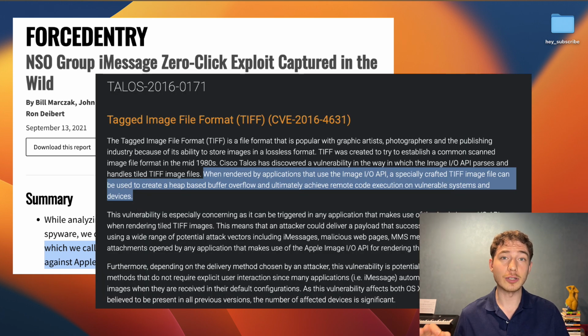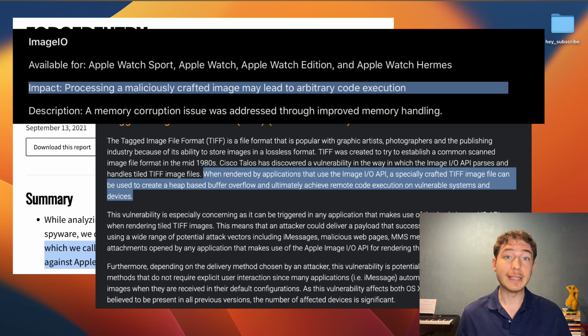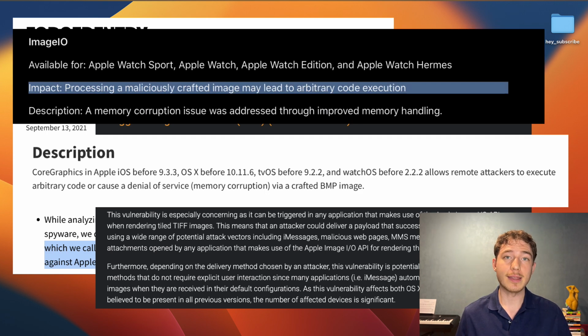Have a look at this vulnerability in iOS related to the TIFF format. It could even be used for zero-click attacks.